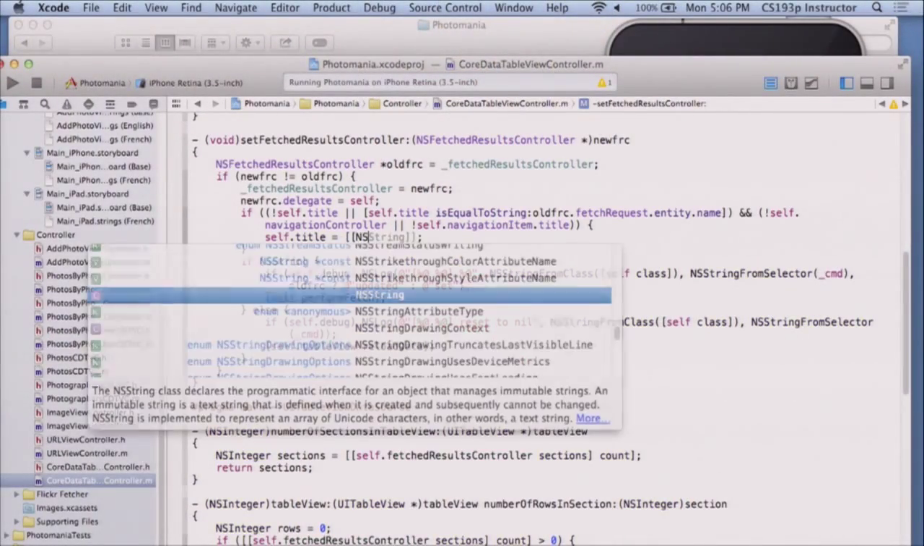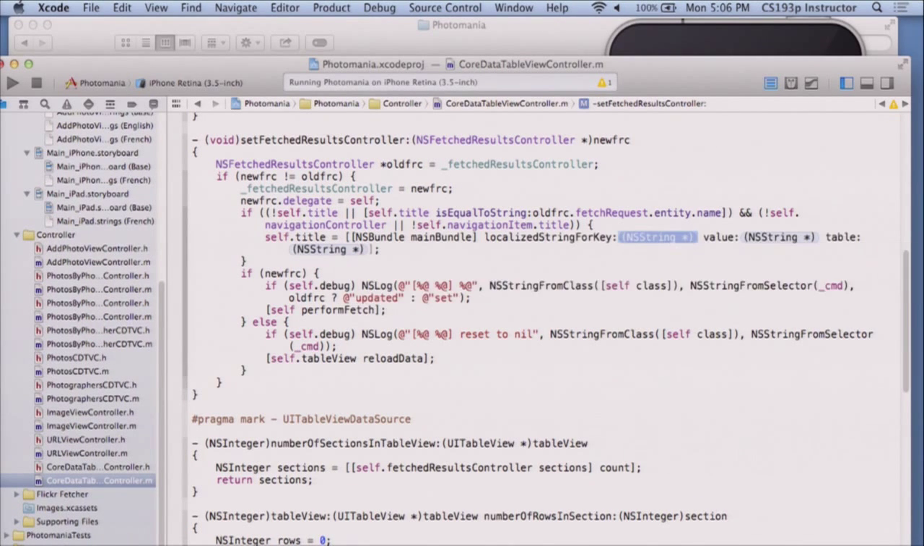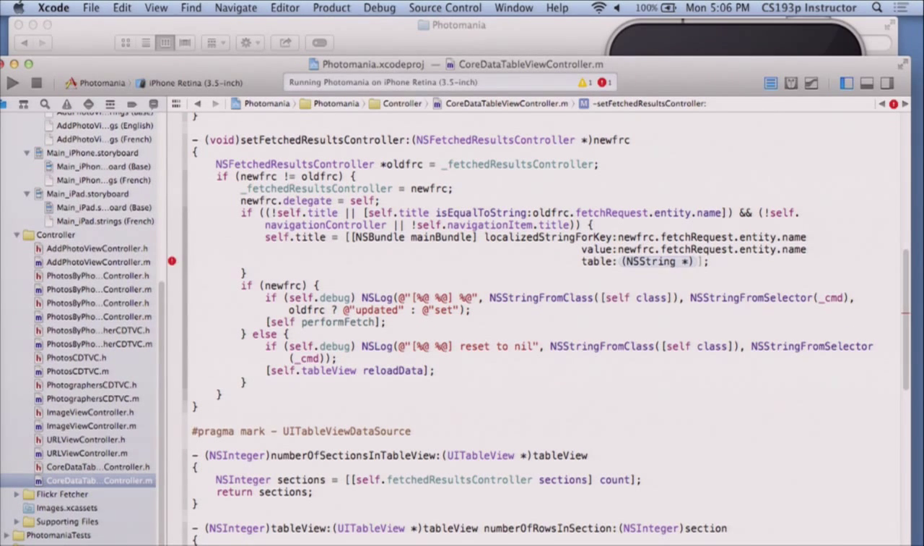So let's take this string, I'm going to take it out of there, and go NSBundle, mainBundle, localizedStringForKey. This can be a variable, so I'm going to make it be that entity name. The value is the default value if it can't find that string, so I'll make that be the entity name. And then table is the strings table to look in. I'm going to call it entities. So this is a new strings table that I'm going to have to invent.